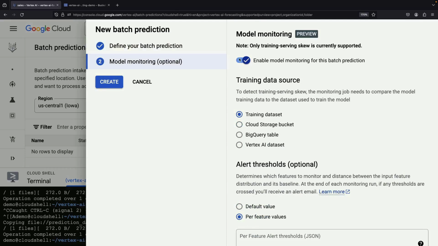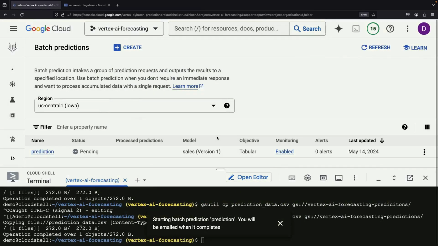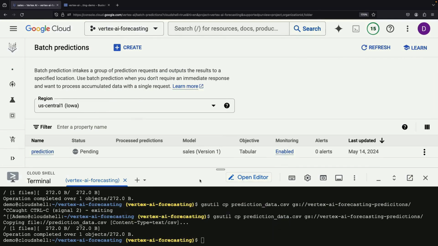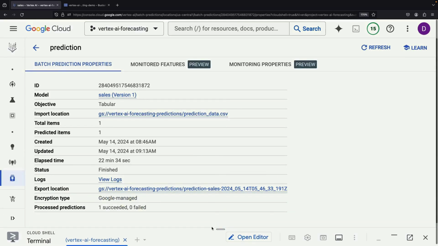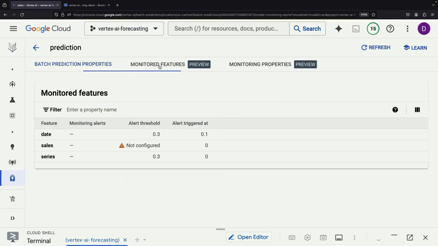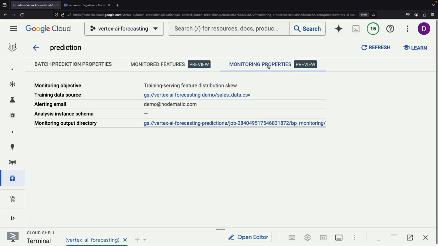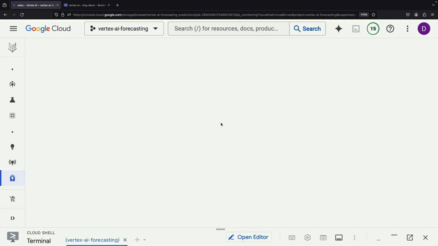Let's enable the model monitoring feature to get some bonus statistics on our prediction results. The batch prediction job may take a few minutes to complete. Once finished, we can review the output files to see our sales forecast for the next 30 days. The results include the predicted sales values, historical actual values, and some model evaluation metrics. With model monitoring enabled, we also get statistics on the distribution skew between our training and prediction input data. This can alert us if the fresh data is drifting significantly from what the model was trained on.